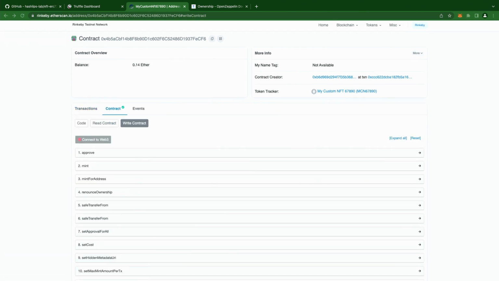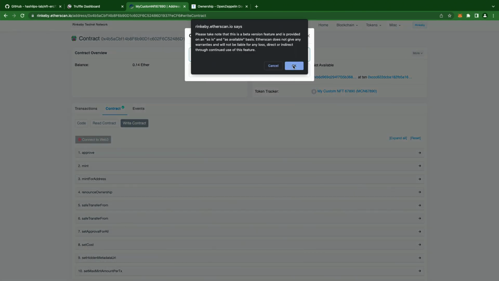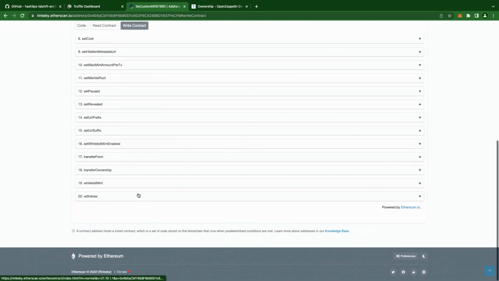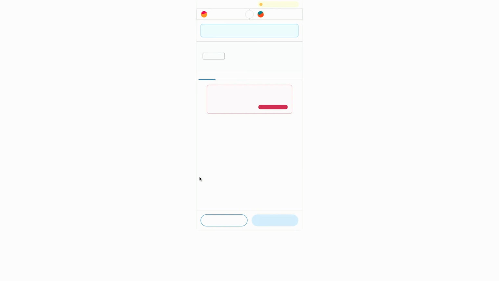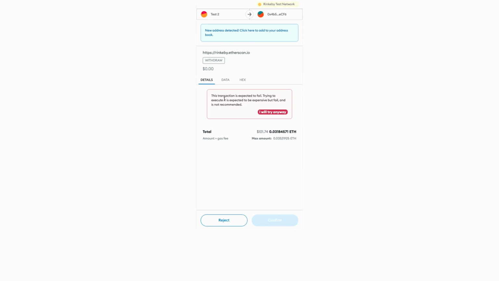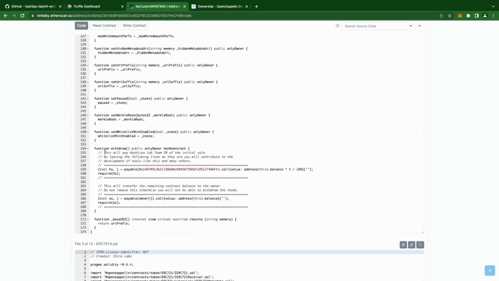Now, how can I withdraw the funds from the contract? We have a dedicated function for that. And it's called, guess what? Withdraw. Let's try to see what happens if I try to run it with the current wallet. The transaction is expected to fail. And that's correct. If we take a look at the code, we can see that this function has the onlyOwner modifier. That ensures that it can't be run by anyone but the owner.